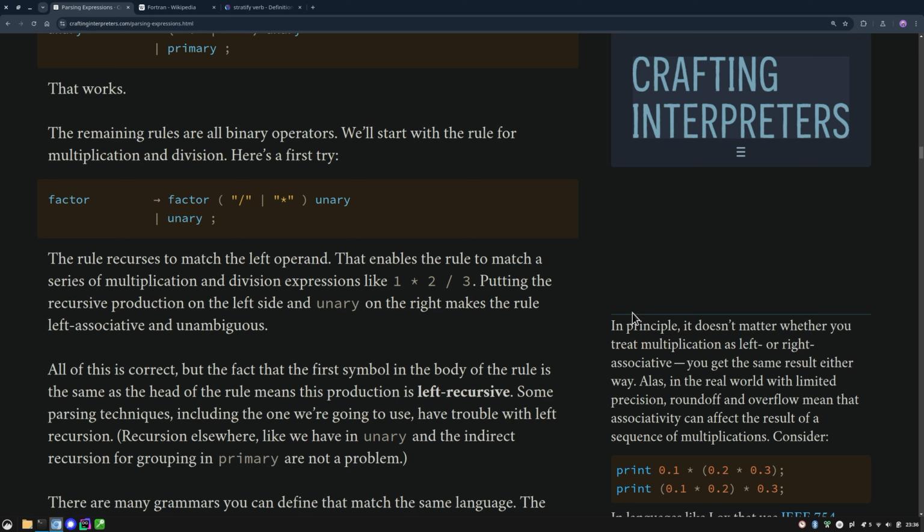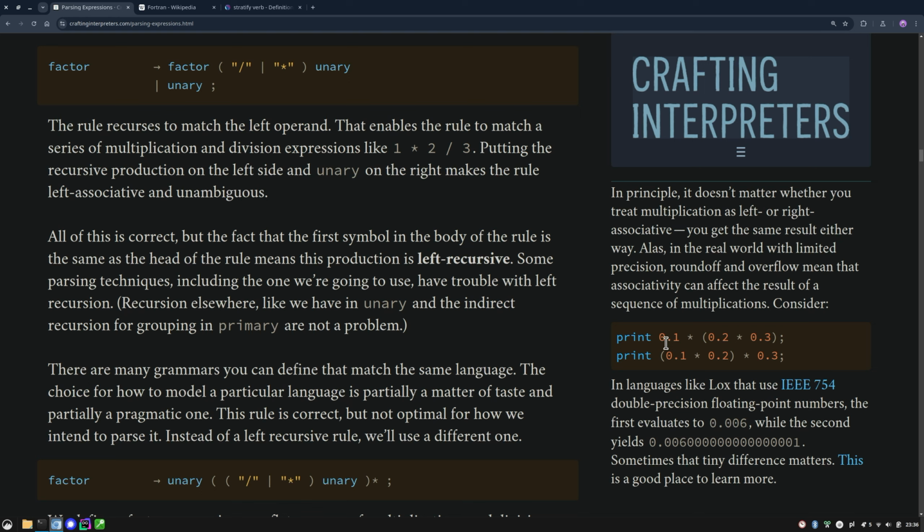Side note, in principle it doesn't matter whether you treat multiplication as left or right associative. You get the same result either way. Alas, in the real world with limited precision, roundoff and overflow mean that associativity can affect the result of a sequence of multiplications. In languages like Lox that use IEEE 754 double precision floating point numbers, the first evaluates to 0.006, while the second yields 0.006 with a lot of zeros and a 1 at the end. Sometimes that tiny difference matters.